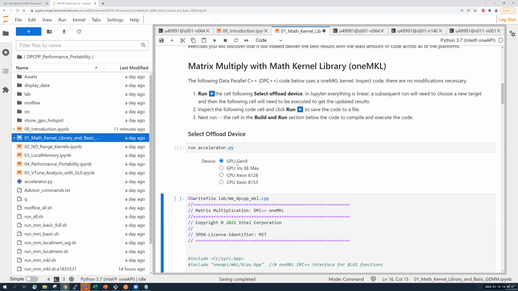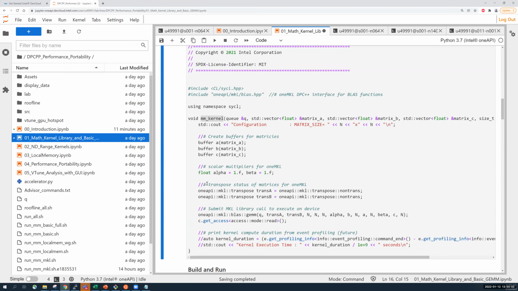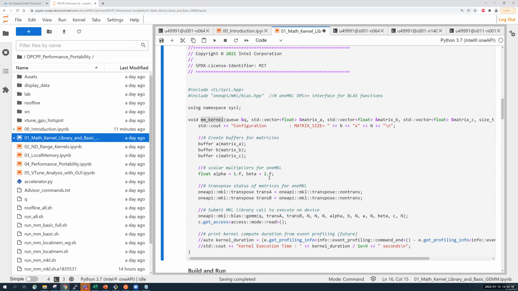So we have the two GPUs, Gen 9 and then IO6E Max, and then we have two Xeon CPUs. So you can select any one of these. To start with, I will keep it on Gen 9, right? And then there is the actual kernel code here. So let's do a quick code walkthrough.